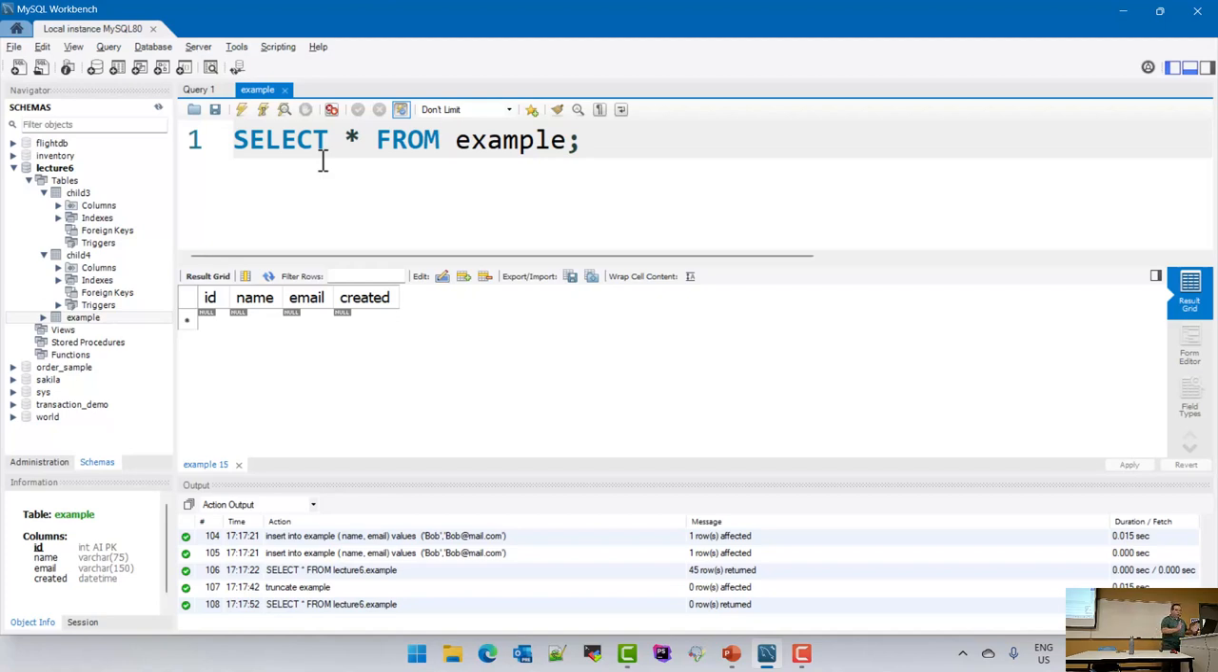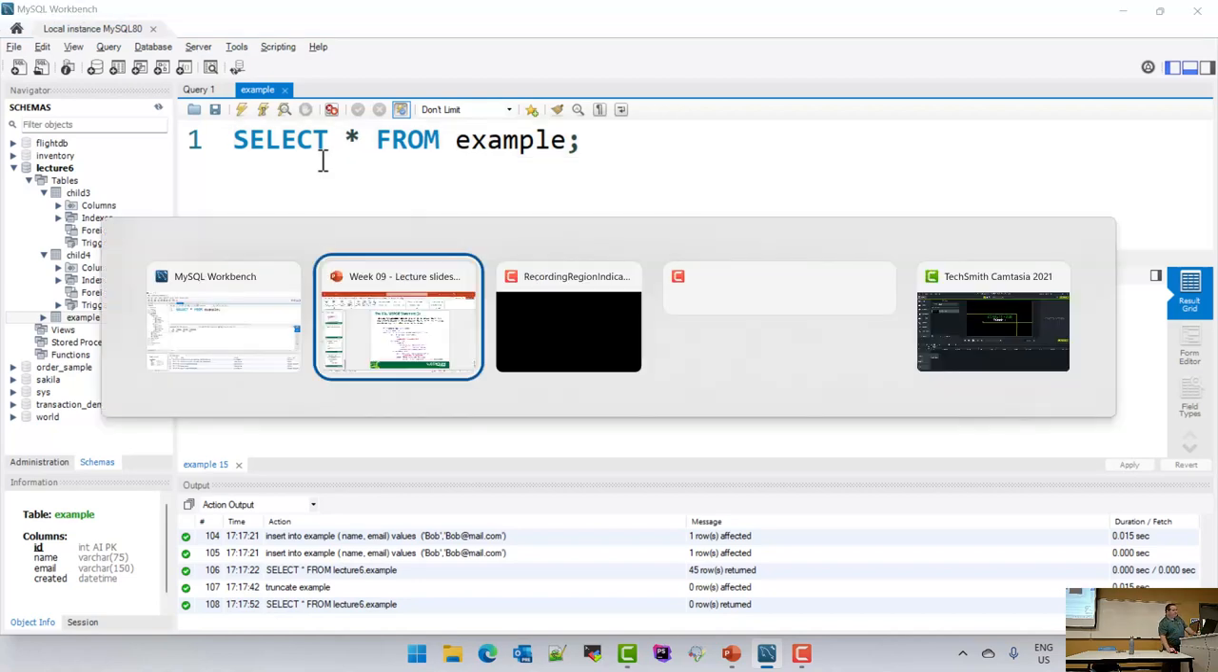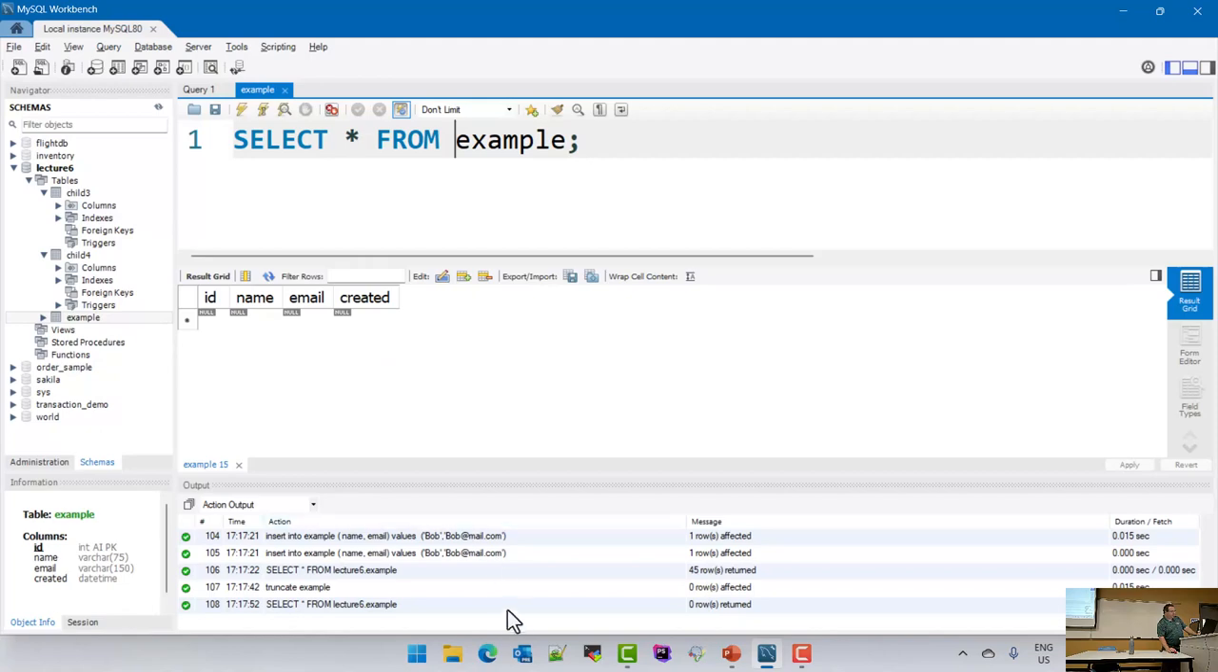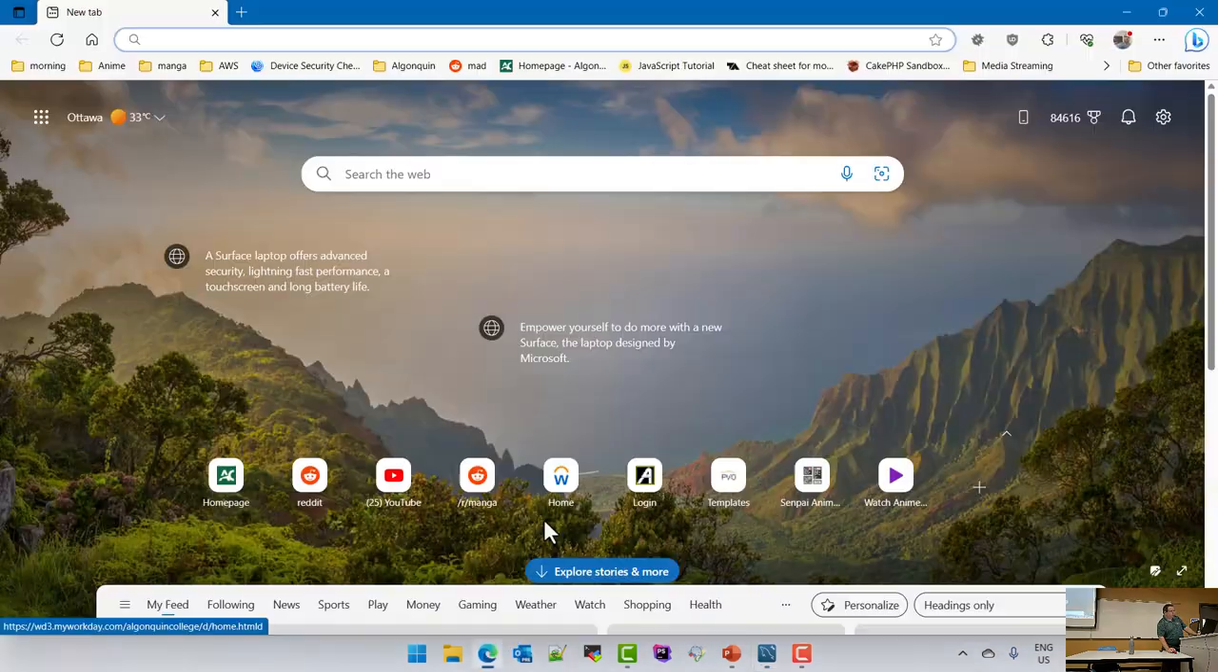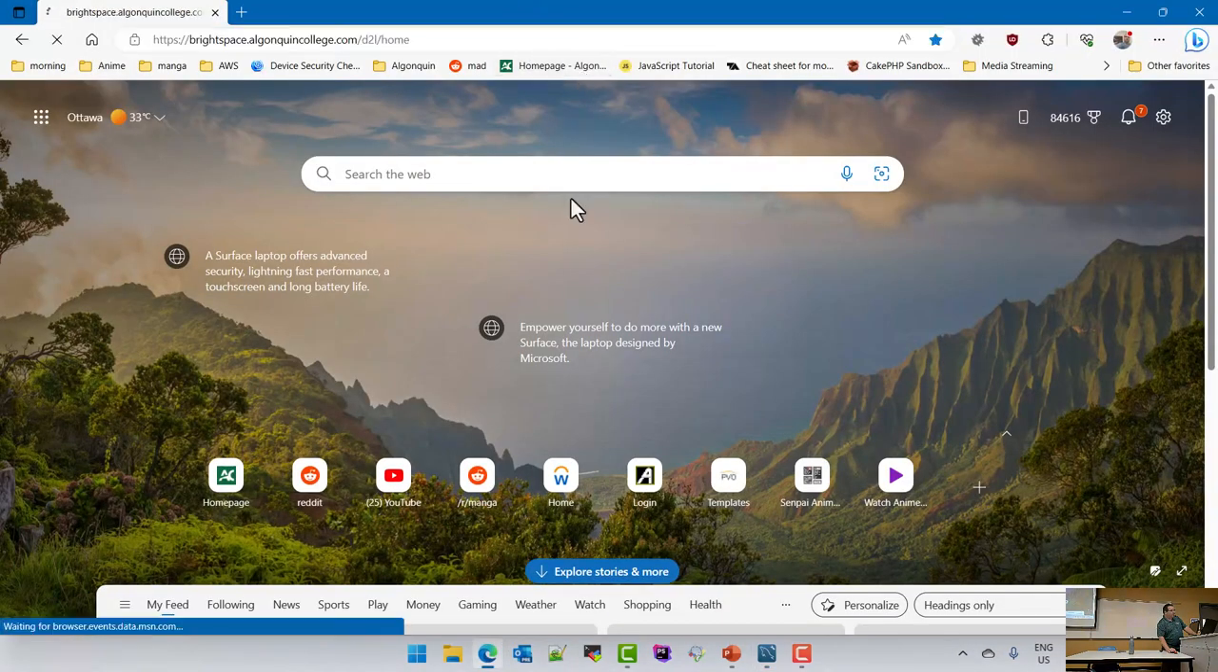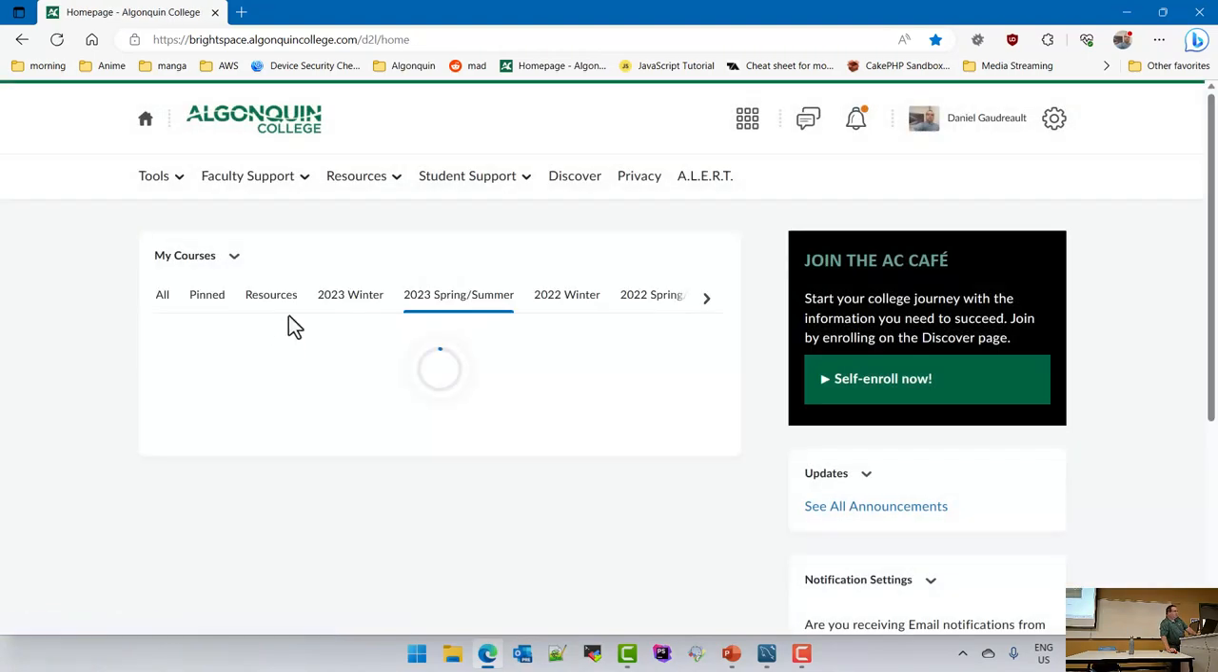Yeah. So lab six should be visible to you guys. I will go... Apparently, I closed my browser. I am going to go make sure that lab six is visible to you guys.